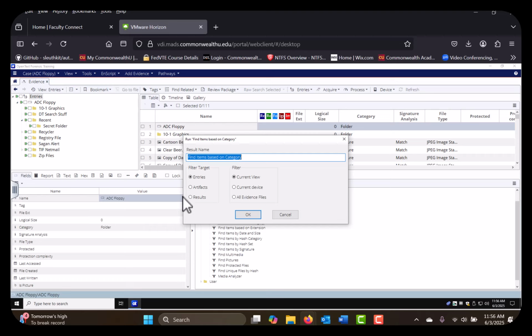And then it says, well, what do you want to look at? Entries, artifacts, or results, right? Because we haven't done anything, we've done no searching, we're going to look at entries. If we had already maybe carved out some results, maybe we said, hey, show me everything in a particular directory, then we could say, I want to further filter that. So I only want to look at the results of a prior search. And then we can do current view, current device, or all evidence.